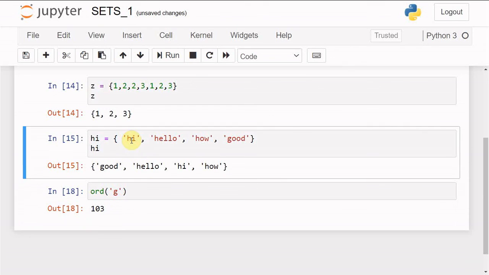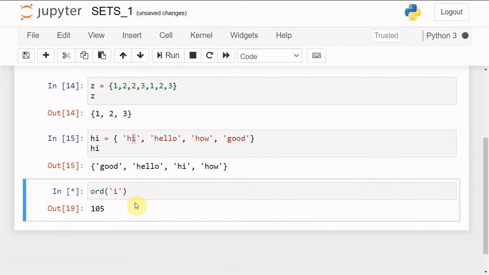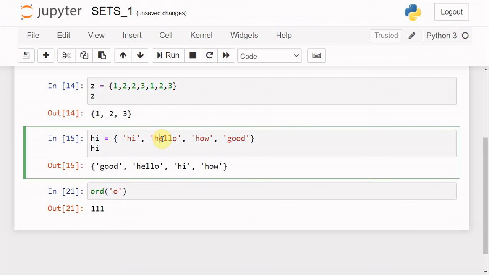Now we have the same letter H over here. In that case, what Python does is that it goes to the second letter. So let me see what is the value of I over here. It's 105, and E is 101 and O is 111. So in that case, E is the lesser value. So we'll be getting hello as our second string, and similarly it goes with the others.